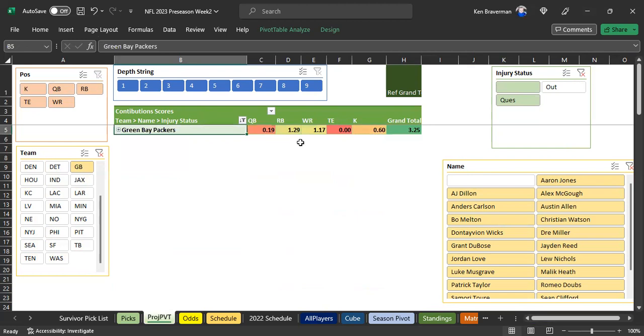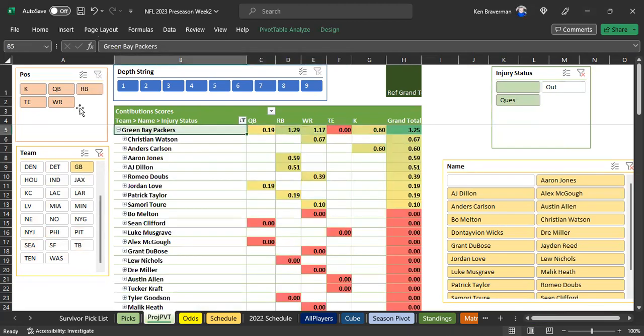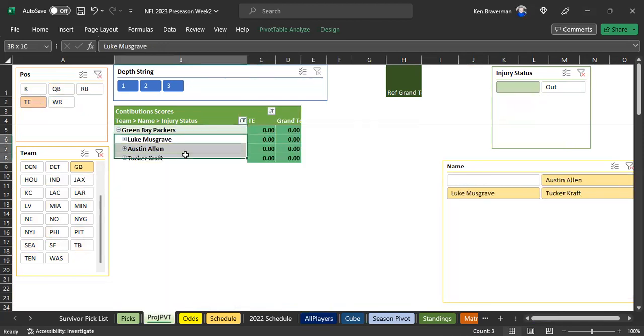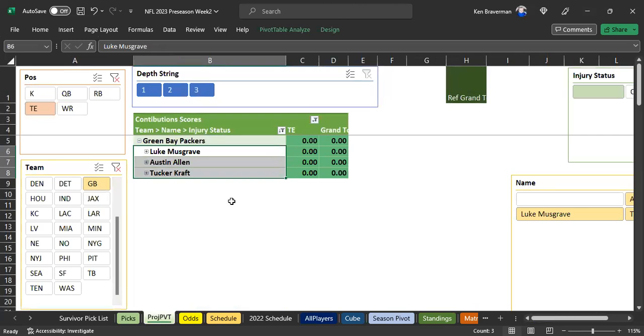You get that cool look of, all right, we have no tight end on Green Bay. What? What do you mean we have no tight end? The answer is they're all new. It's Luke Musgrave, Austin Allen, and Tucker Kraft.